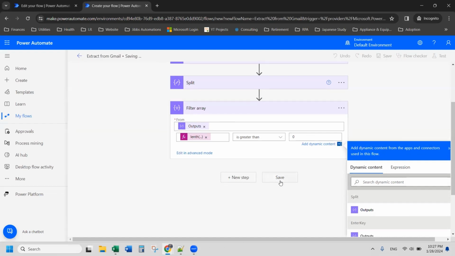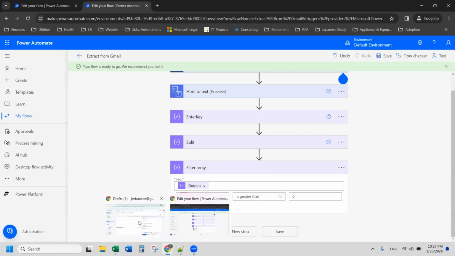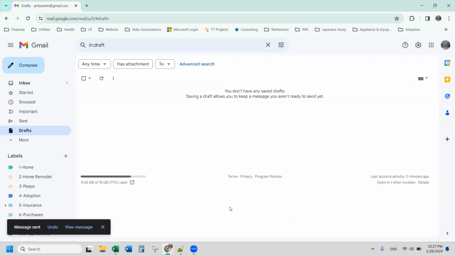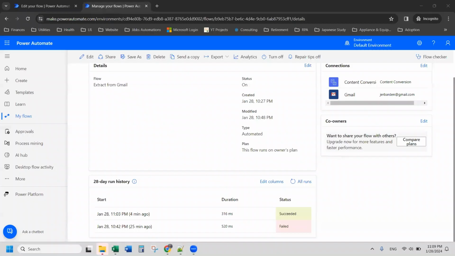Now, let's go ahead and save this, and we're going to test this. So now that we've saved it, I'm going to hop over to Gmail and I'm going to send this email before we continue so that we can finish setting up our flow once we're able to get the JSON outputs from this filter array action here.